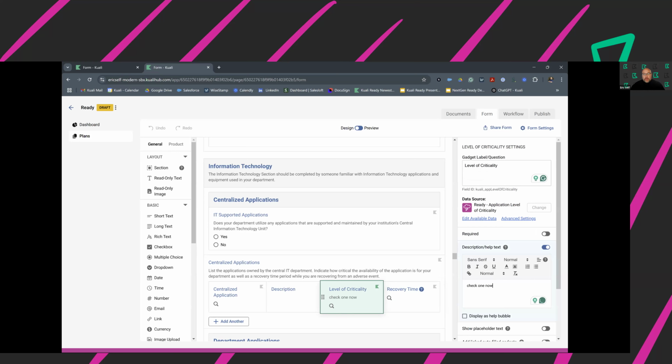And then I can also have it come up as grayed out text to say check one now, or I can put it as a help bubble, and they just mouse over it and it tells them what to do. So this is your guidance. This guides people through the continuity plan itself, so that you as an administrator are not holding everybody's hand along the way and answering a ton of emails.